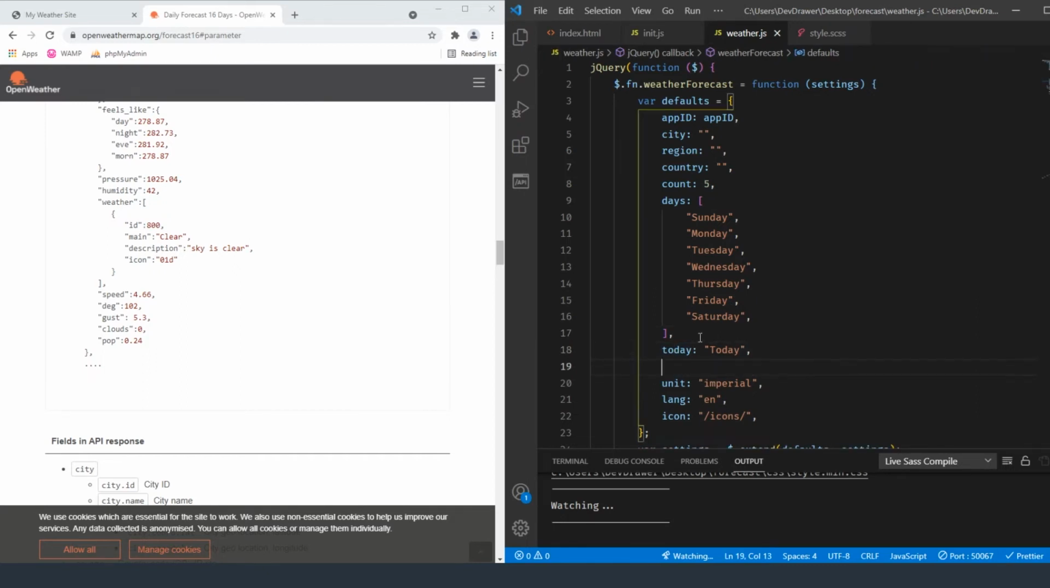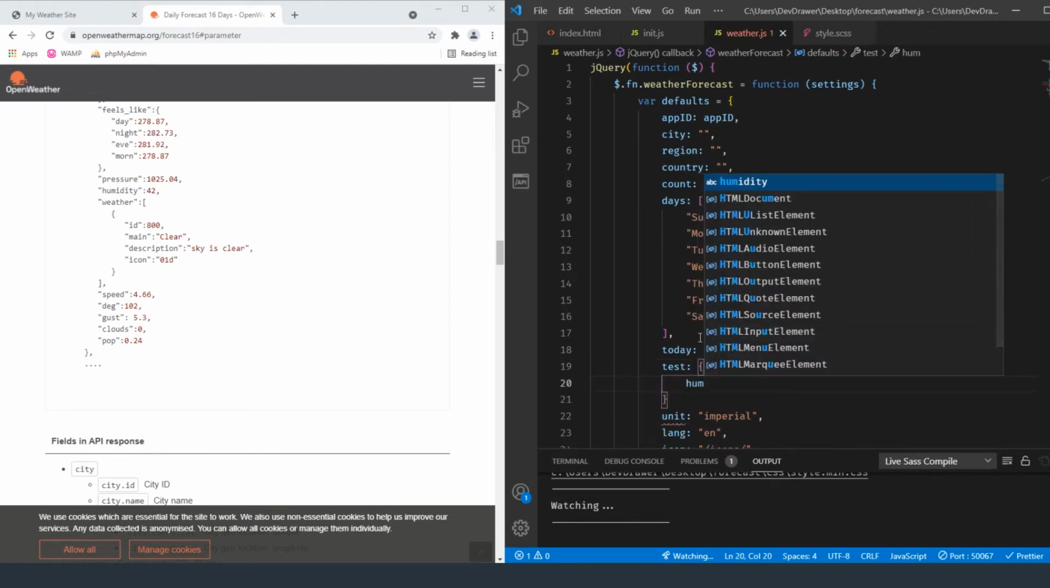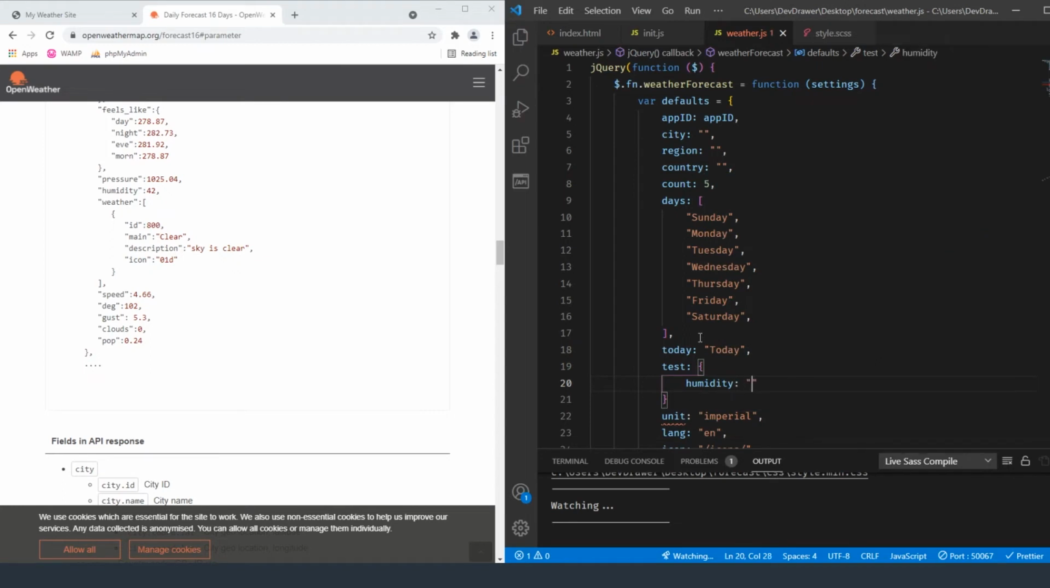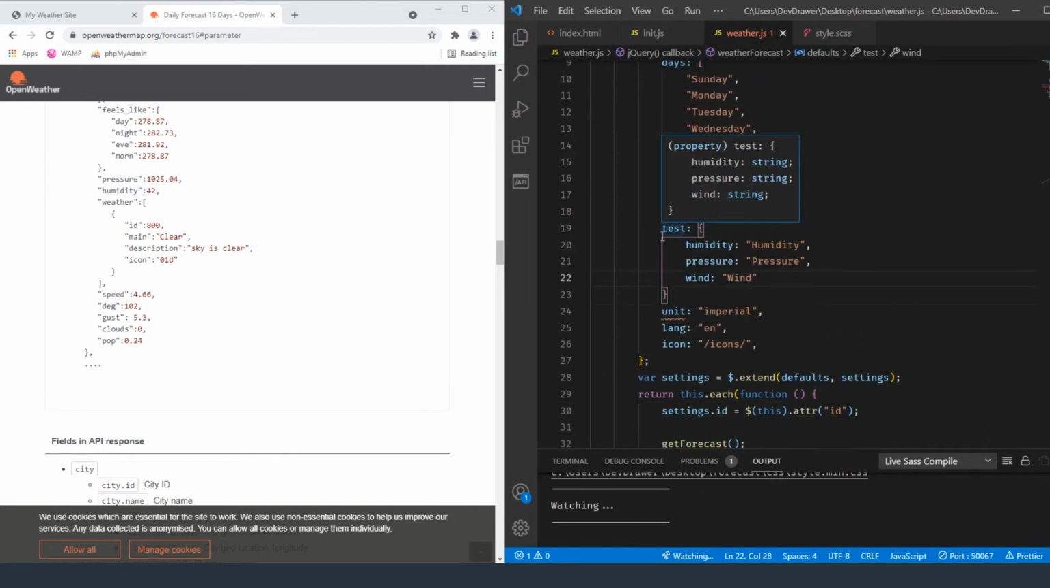So we're going to add in a new section called text, and the first one is going to be humidity, and then I'm just going to pass it in English for now, humidity. And then the next one is going to be pressure, because we are going to need these values. So pressure, and then wind, which is going to be wind. Okay, so now it's not test, it is text, and we need a comma.